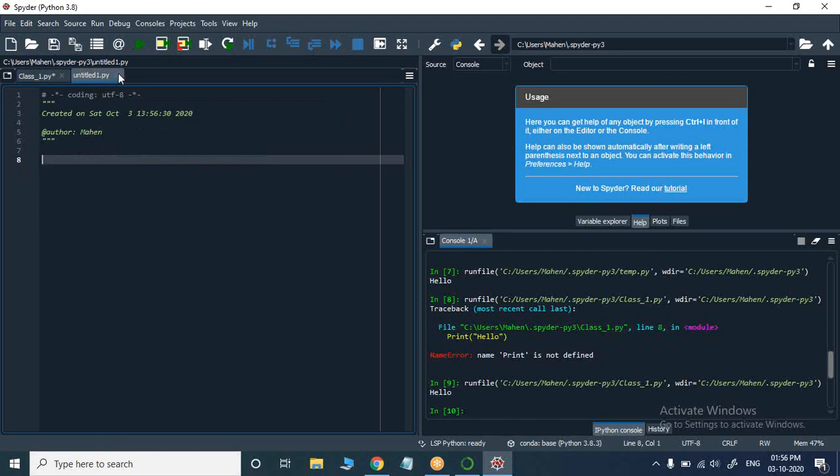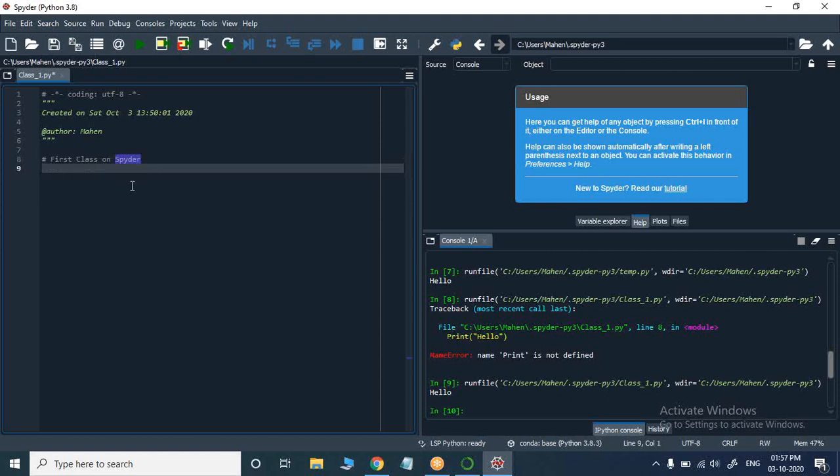Then I know Kite is installing. Actually, it just opened, so it was asking for installing Kite. So I... I told you to install Kite later on. So why am I taking Spider? Because if you are struggling with Spider, VS Code will be much more challenging for you.